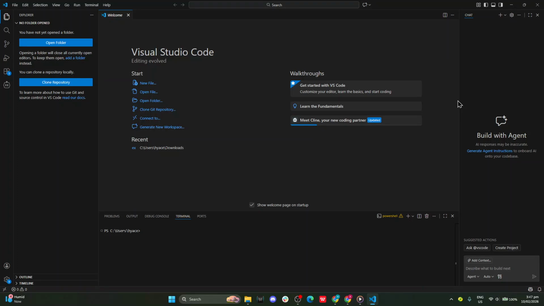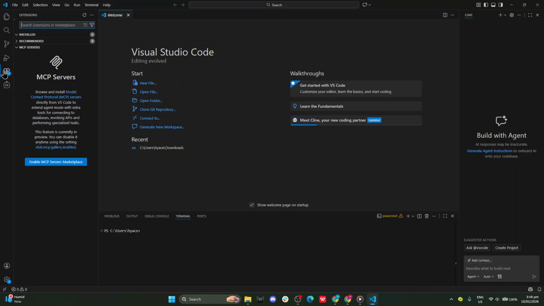In today's video, I'm going to teach you how to install the OpenRouter AI extension in VS Code and set up your API key to use Claude 3.5 Sonnet. First, open Visual Studio Code.